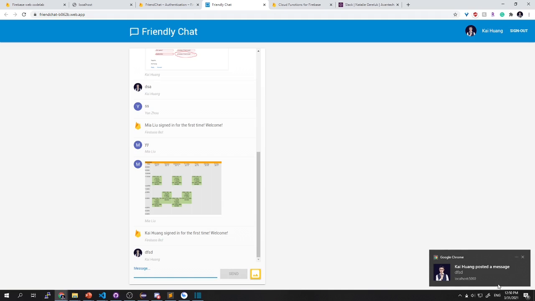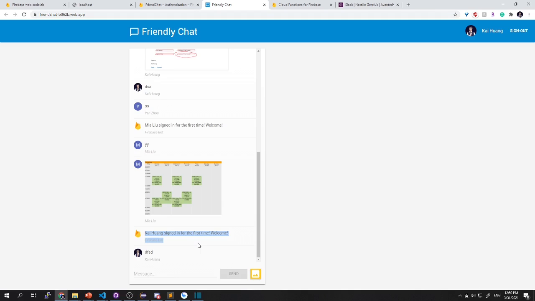This box at the bottom left is the Google Chrome notification system, and this is called a notification. Actually, this message is not done by cloud messaging. It's actually done by cloud functions. I will talk about this later. But as you can see, this cloud messaging system is very good and very convenient for users.